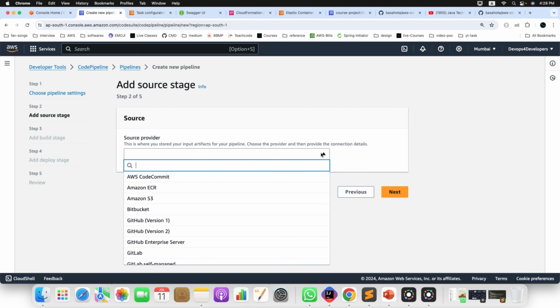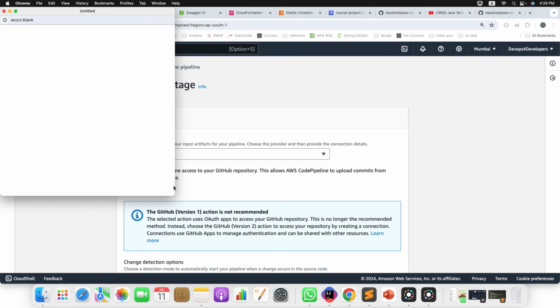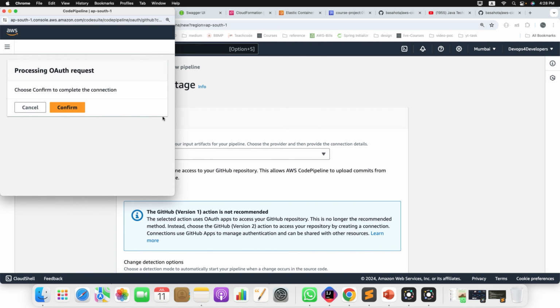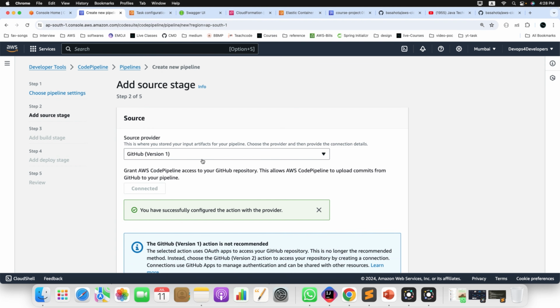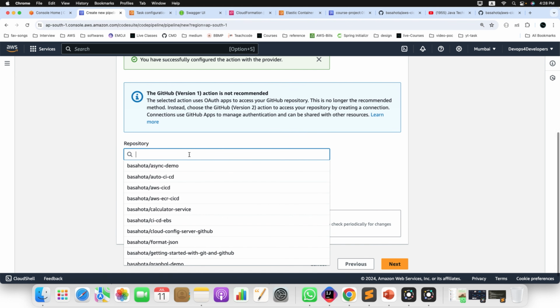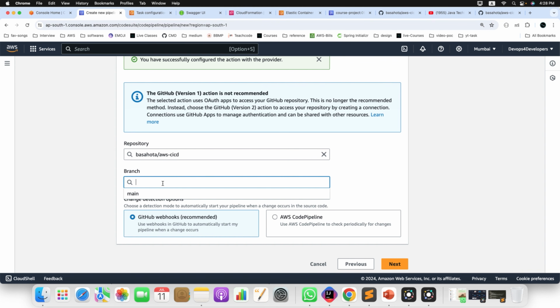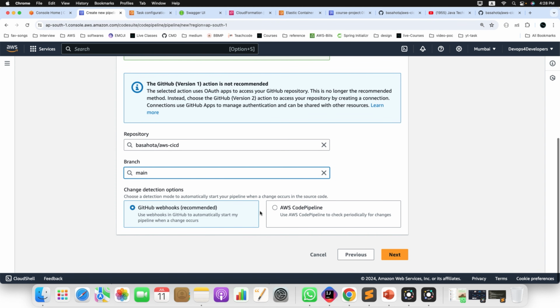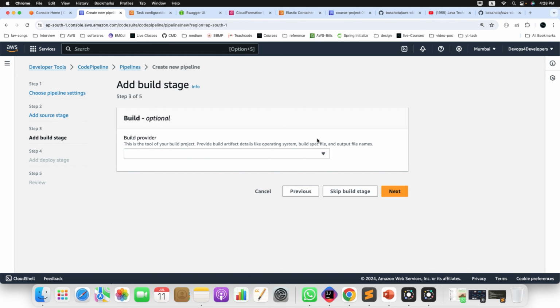Now the source provider is GitHub for me. Connect to GitHub. You need to authorize your AWS account from GitHub. Then what is the repo? My repo is AWS-CICD. The branch is main. I'm going to use the GitHub webhook. Let it be. Click on next.